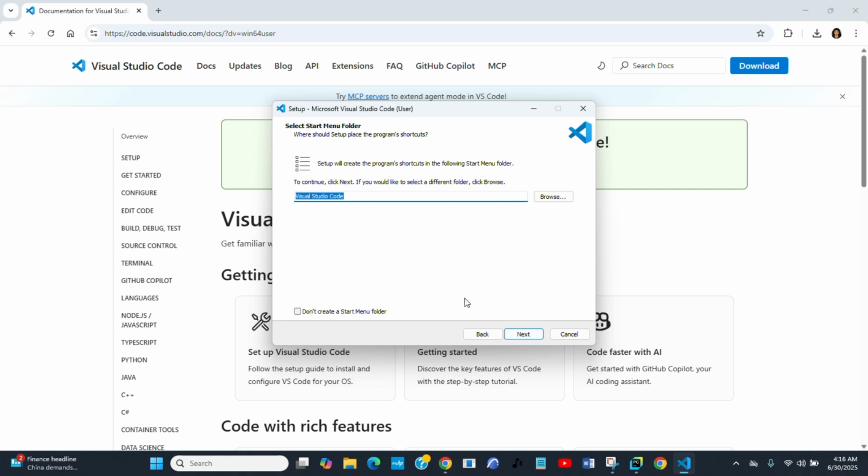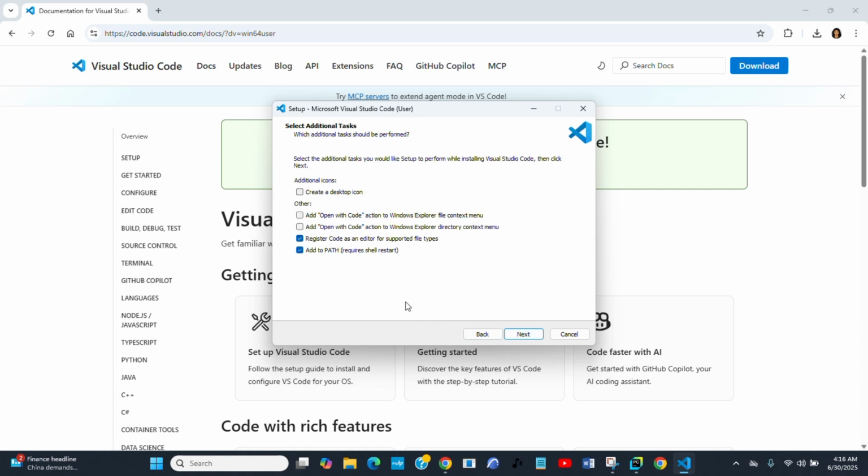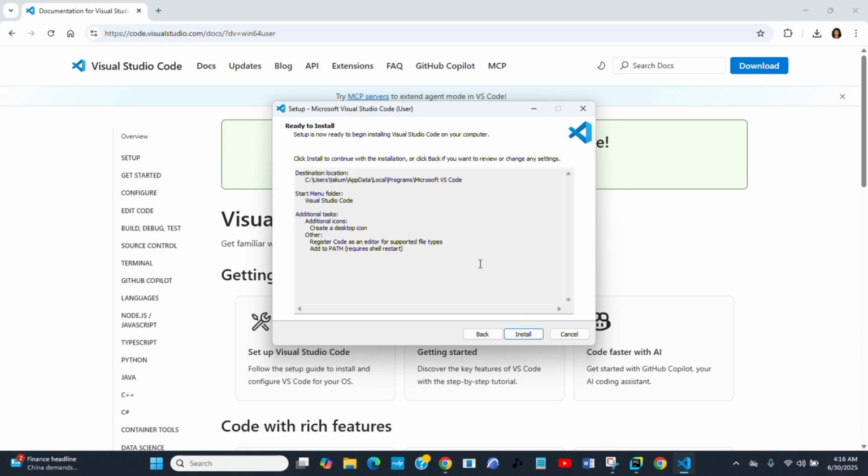Then it's telling you the Visual Studio Code start menu folder. If you don't want to create a start menu folder, you can check that, otherwise you just leave it. Click on next. Now, if you want to create a shortcut icon on your desktop, let's say I want it, you check this box, create a desktop icon, and then you click on next.